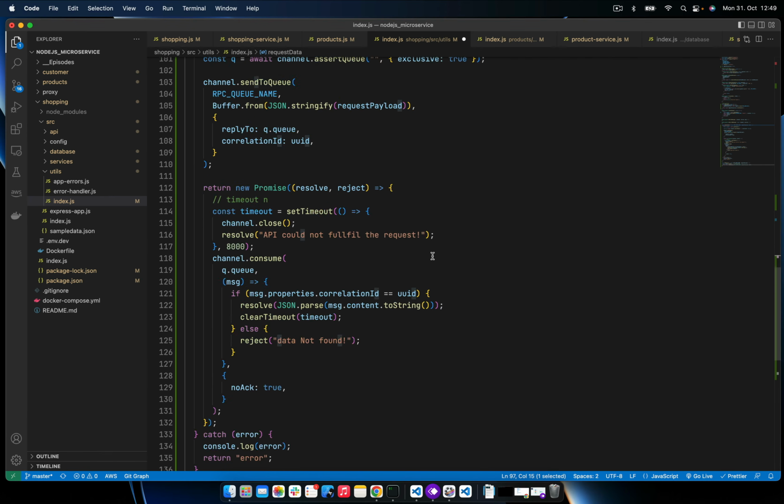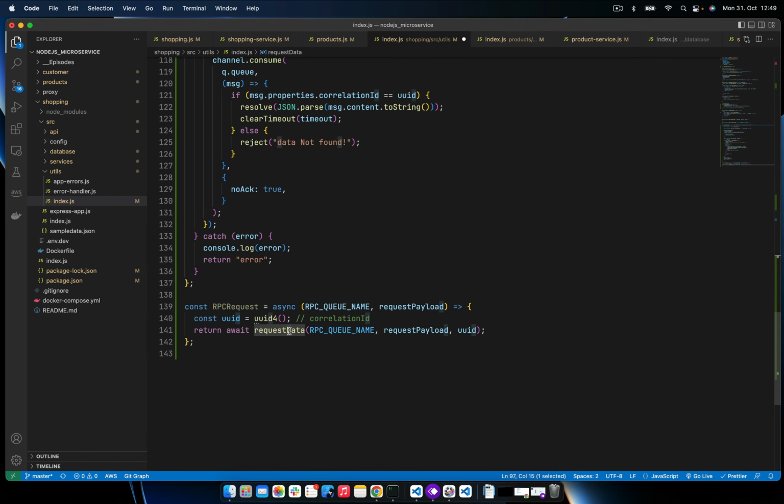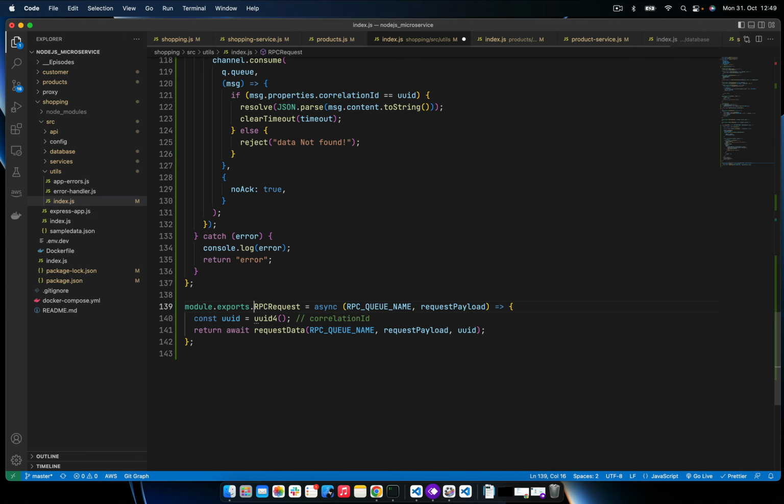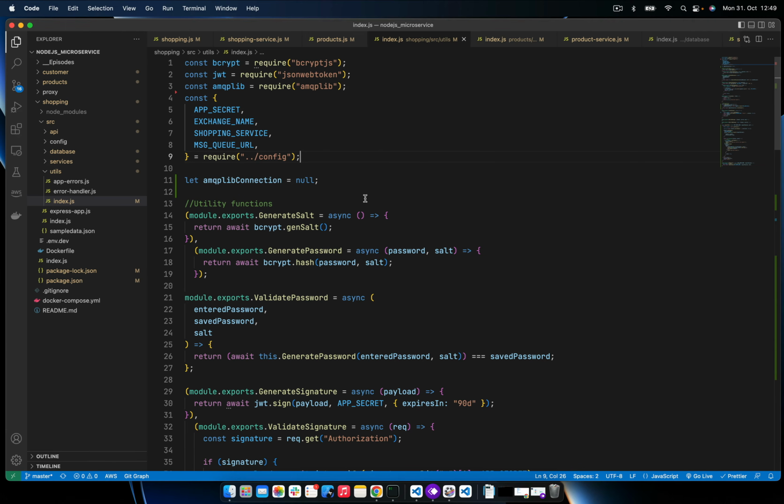Then request data is needed. That is exactly what we are calling from here. And this RPC request we need to export. So let's export this one. Exports. Cool.